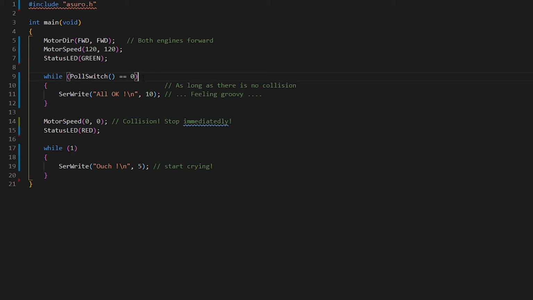So what we're saying here is, while the value of the poll switch is 0, do this bit of code. What that basically means is, if there's no collision, nothing directly in front of the Asuro, keep moving forward. This write is a function I don't really want to go into, but it's basically writing to the screen from the Asuro, saying all okay, all okay, all okay.